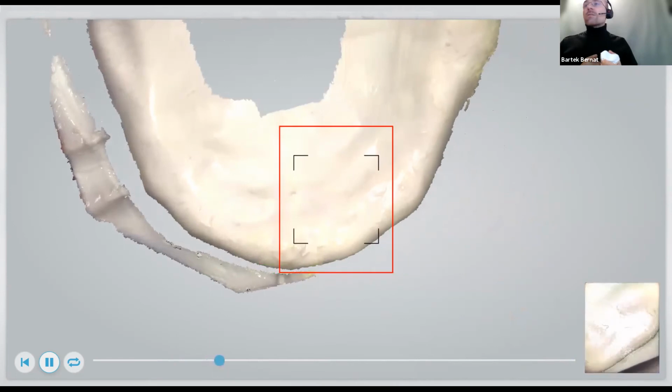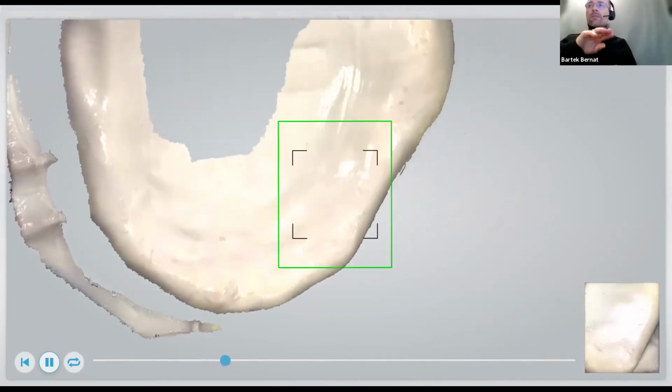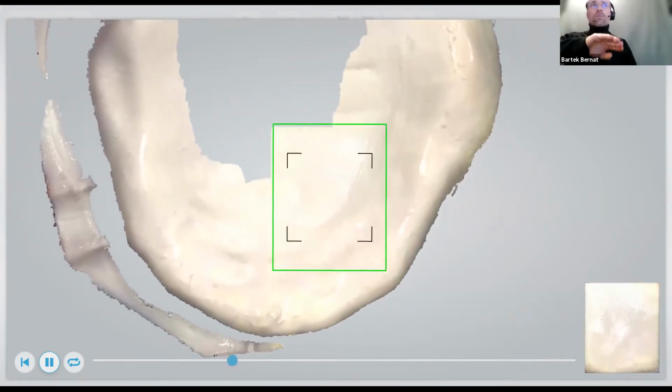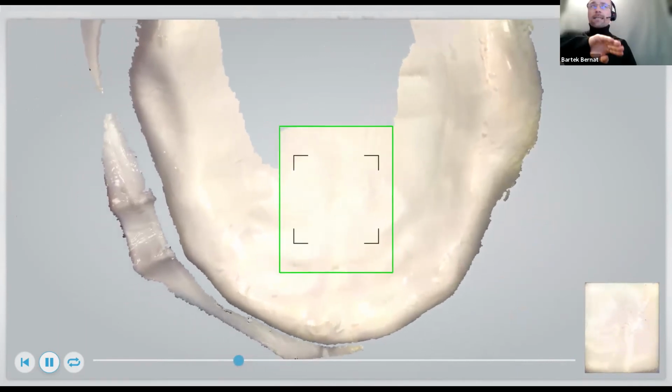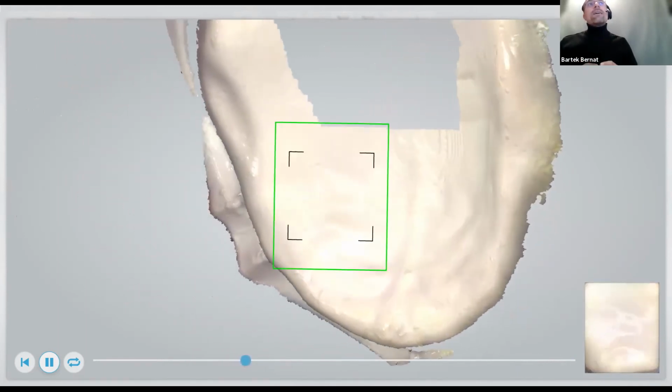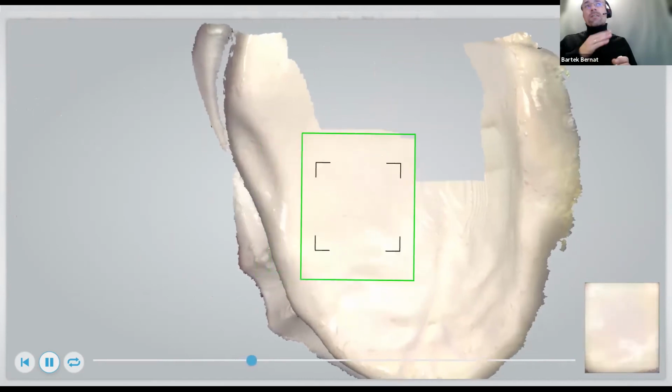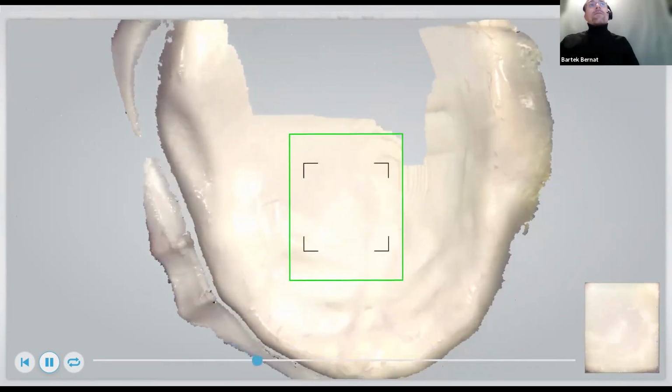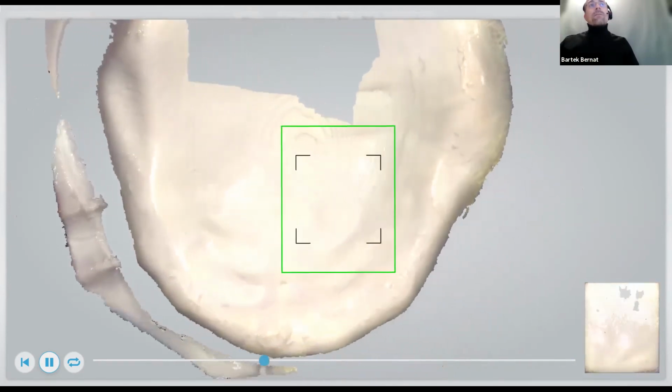And now it's very important that you do some kind of the reverse pendulum move. So you move your scanner more or less like that, and then you cover from the one aspect to the other, fluently cover the whole palatal area.